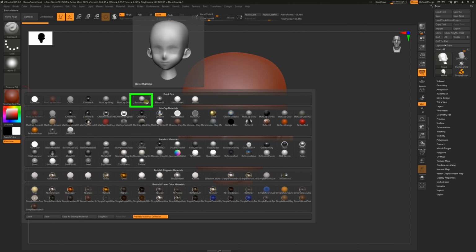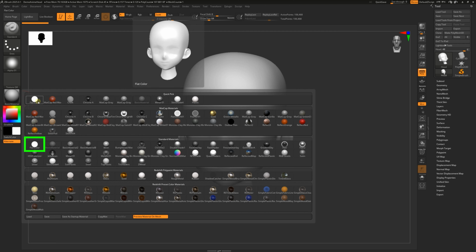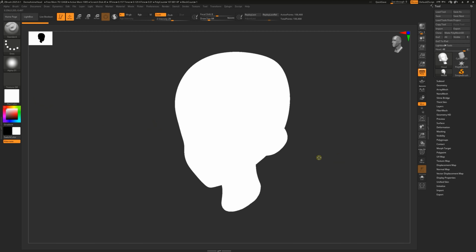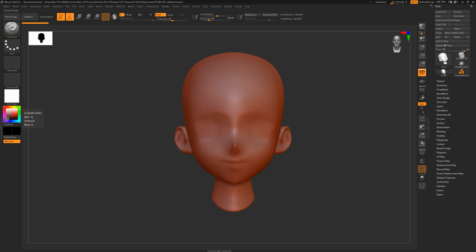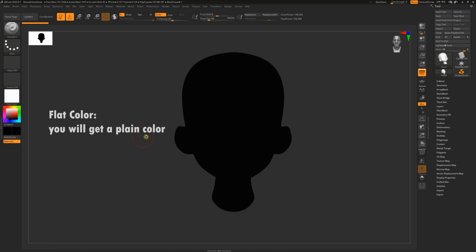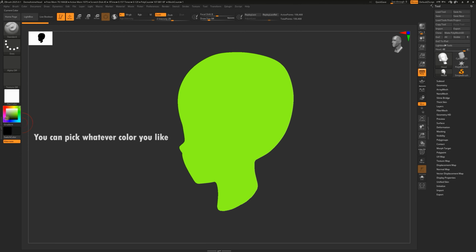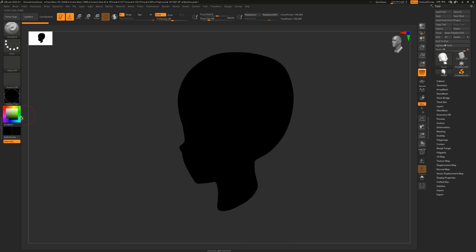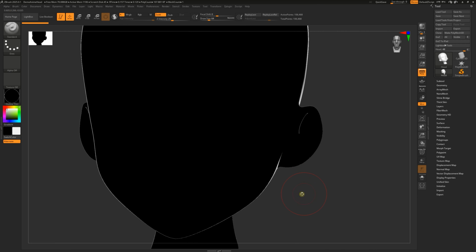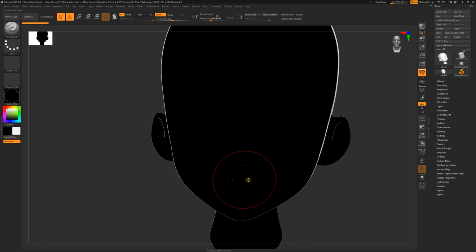The first one I personally love to use is basic material, and sometimes I also use flat color. You will see now it's just one flat color, and if I drag this color panel, I can change to black color, red color, and green color. Sometimes it's useful. And I also use outline thing. So let me go back to white color. So you will see this white outline, and sometimes it's really useful for me to reshape the mesh.